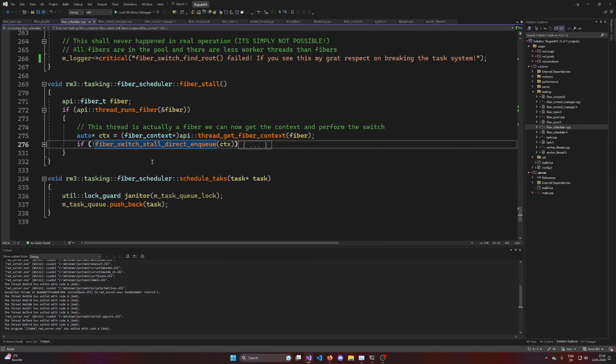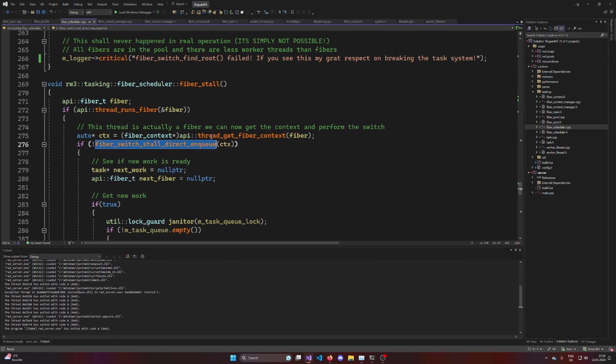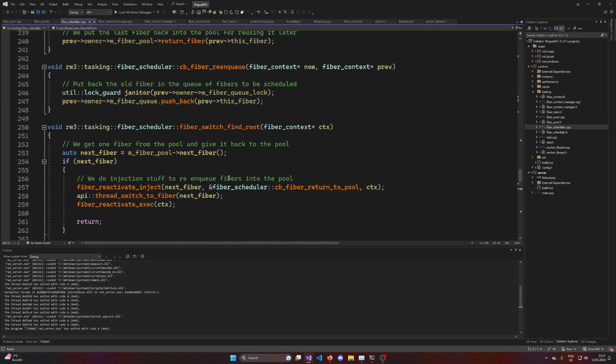Now the next thing I am trying to do is first get the fiber context, and then try a fiber switch stall direct enqueue. Now this is a very long word for a very simple thing. This is a fiber switch which directly enqueues the current fiber. So instead of putting it back to the pool, it uses a different callback to enqueue.